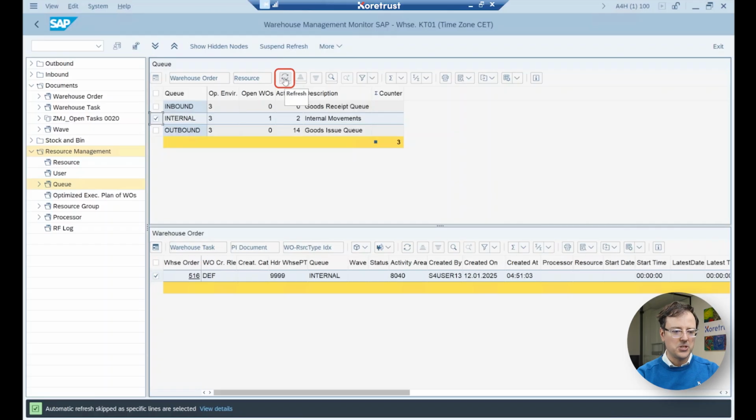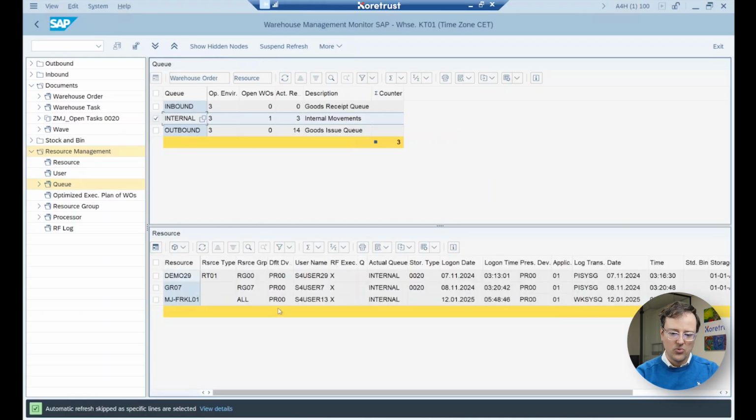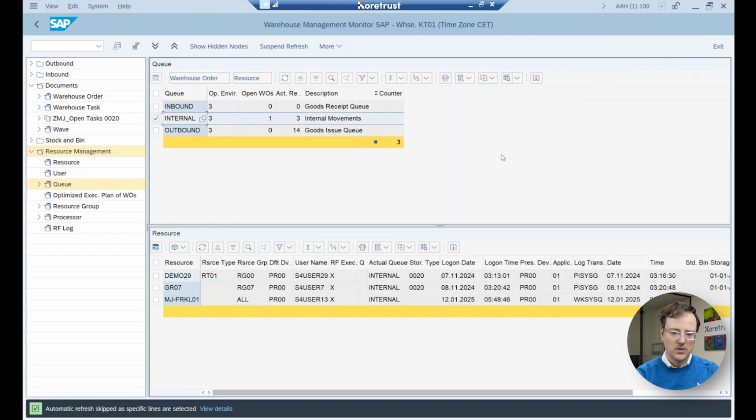I'm gonna refresh the queues. Oh well, first thing that changes, the active resources went up from 2 to 3. It means there's one more resource working in this queue, and guess who that is? It's me. All right, and we can see my resource actually. If we click the resources, we can see that I have the MJ forklift 01. My SAP user is S4 user 13. You can see it also here in my SAP user.